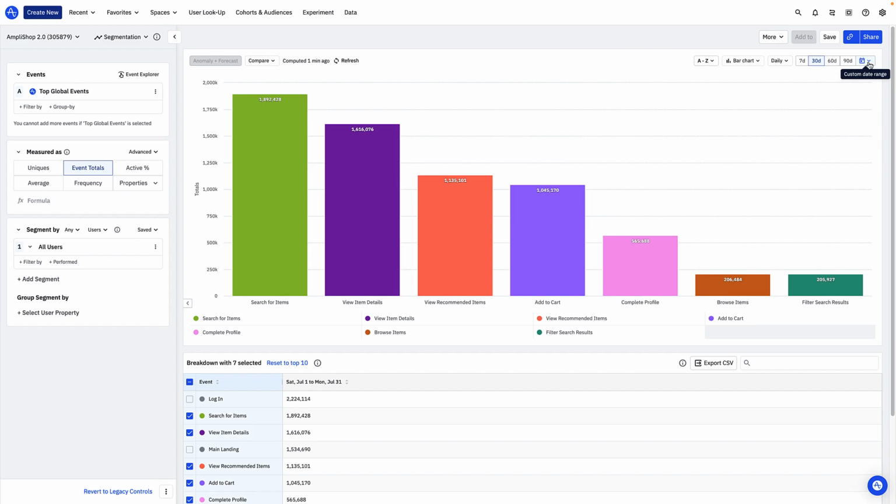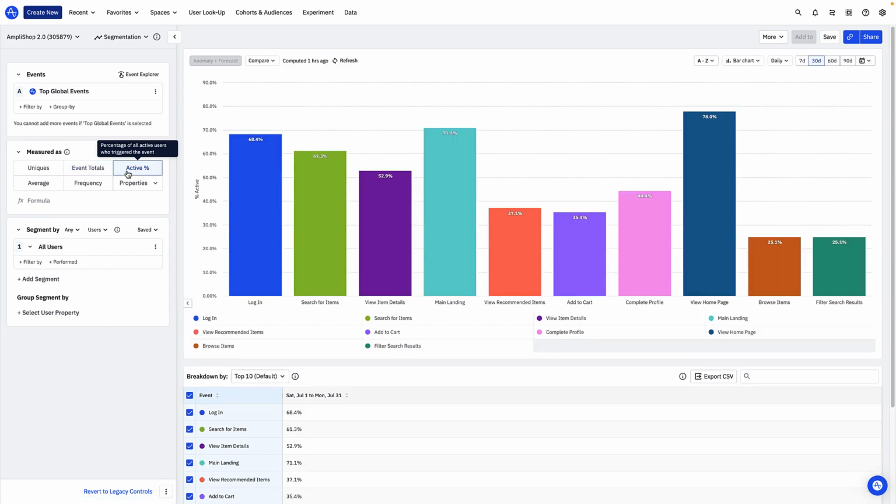In addition to uniques and event totals, you can also take a look at the other measurements in the metrics module to inform your understanding of user behavior in your product. For example, if I toggle to active percent, this shows me what percentage of my active users did my top events over the last 30 days.